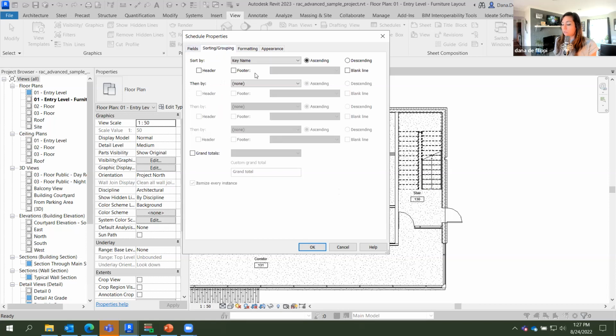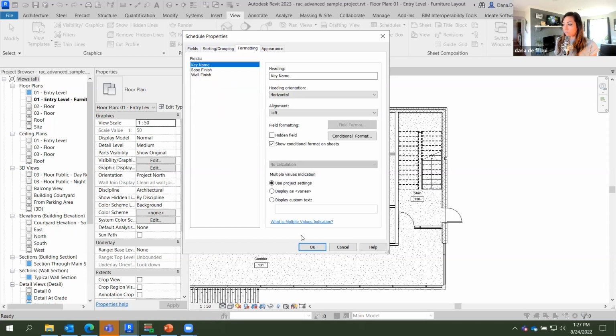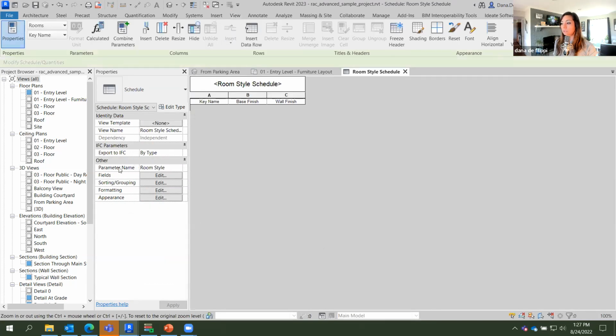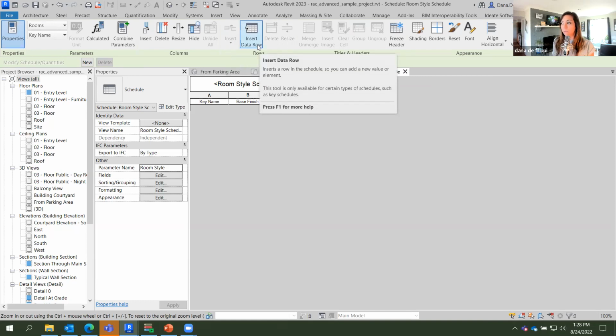And we can go in and we can do any kind of sorting and grouping that we would want, any formatting, etc. And you can see here also my parameter name that I was referring to earlier with the room style. If I wanted to, I could call this room finishes or any other parameter name that I'd like to give it. And it's good to kind of update this upon creation so you don't confuse others later. But you can see that by default automatically updates it to be named room style, which is fine with me for now. The biggest thing here is that we need to insert data rows.